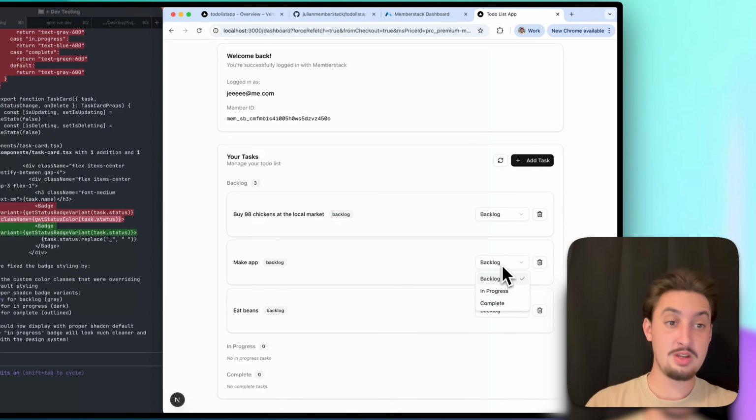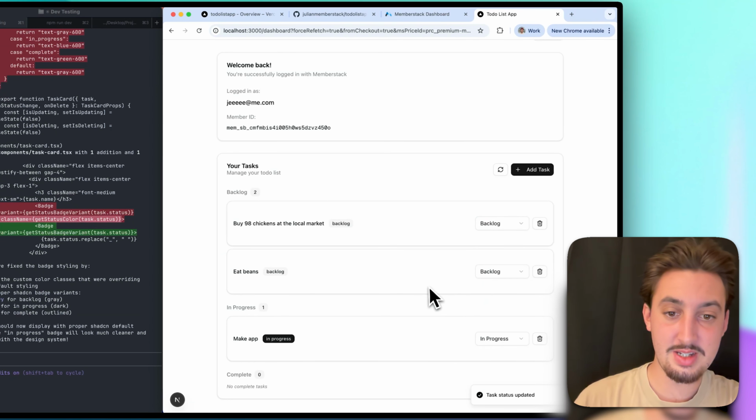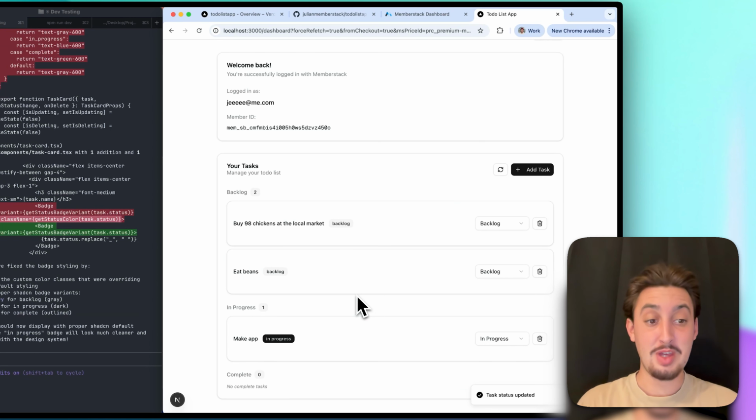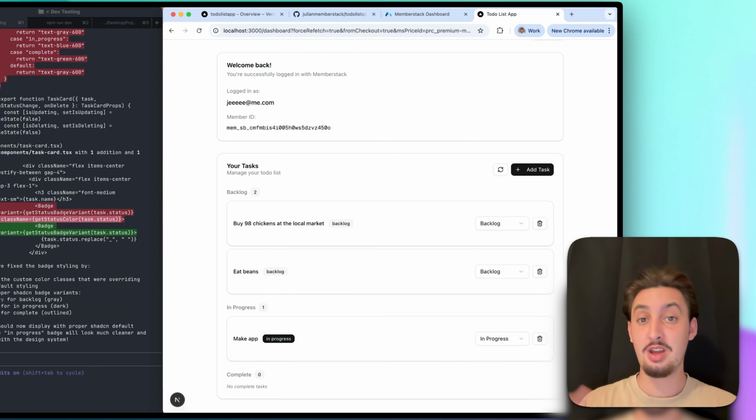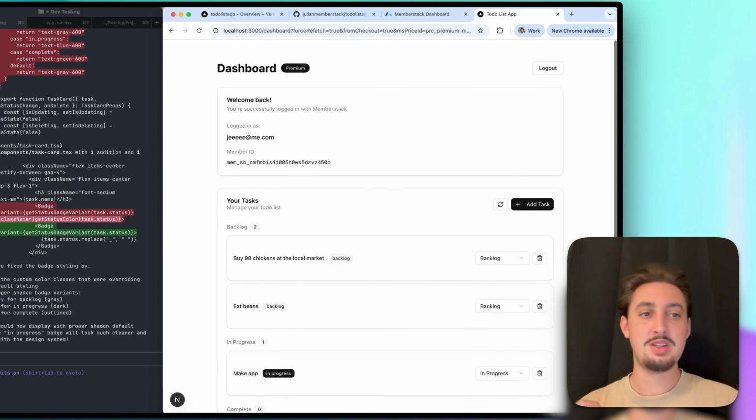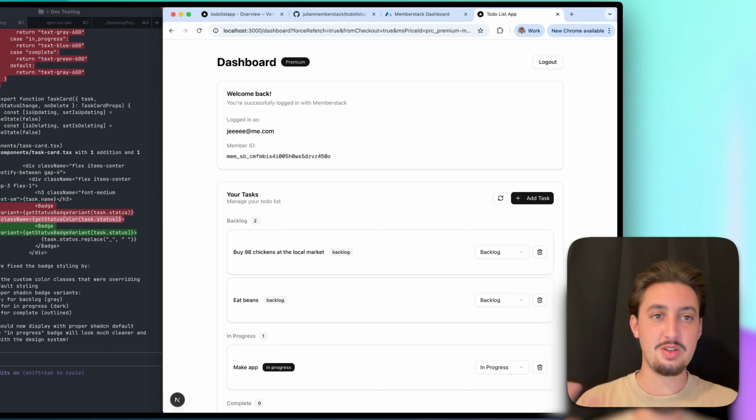Okay, so I'm currently making an app, so that is in progress. Let's put that there. And yeah, you know what? If you ask me, this is looking really good. It's working really good. It's fast. Everything is great. The next thing I want to do is, this is just black and white right now. I want it to look a little bit better.